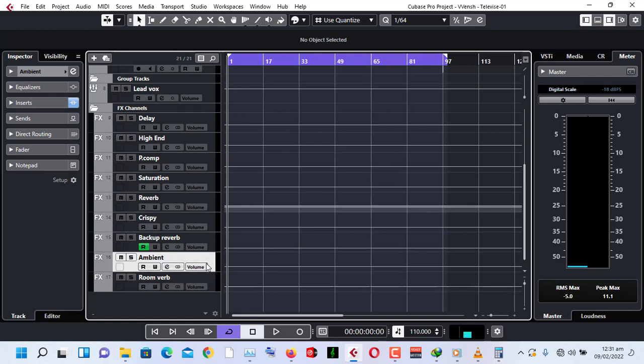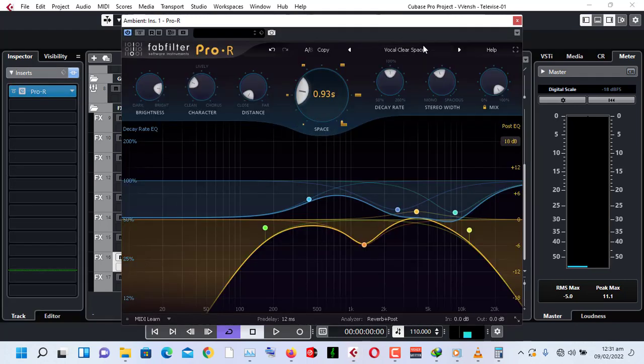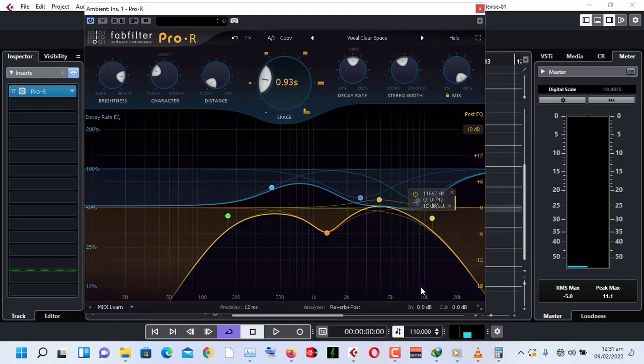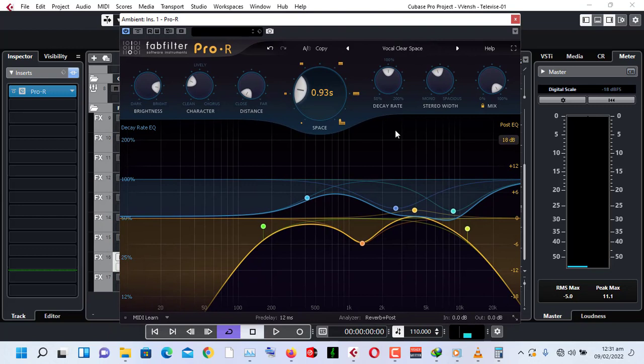Okay, let me show you the reverb I added. Sorry, I forgot to display that. Okay, on the ambient reverb, what I did here, vocal clear space, I'm using a FabFilter Pro reverb, so vocal clear space. I did not do any calculation here because I've already added the BPM to my project, so I just added this reverb.